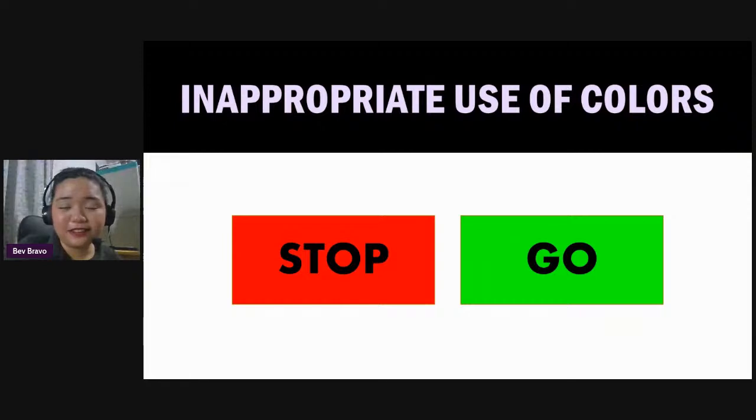Let's wait a bit for the answers. What do you think? Do you consider these two buttons accessible or not? And perhaps you could explain why you think it's accessible or not accessible. I can see mostly yes. Let's have a countdown: five, four, three, two, one. So I think all of the answers are yes.